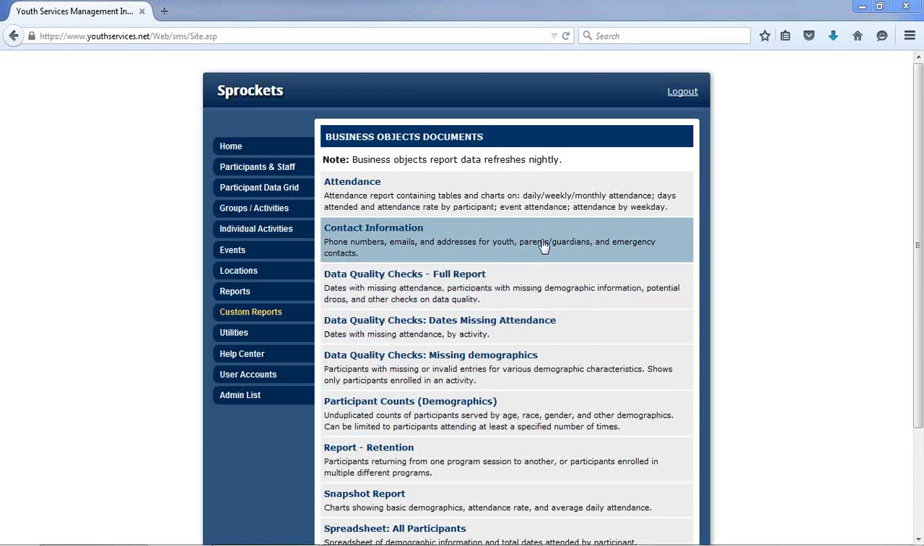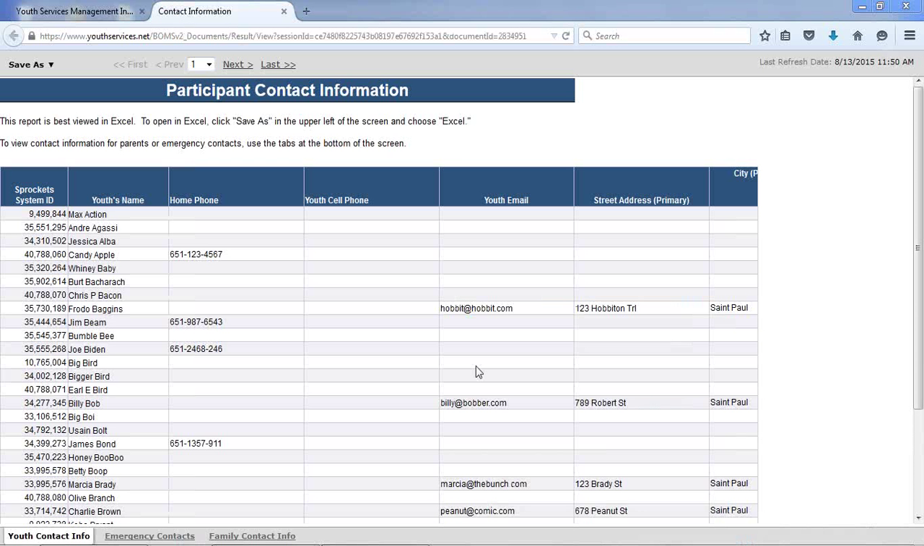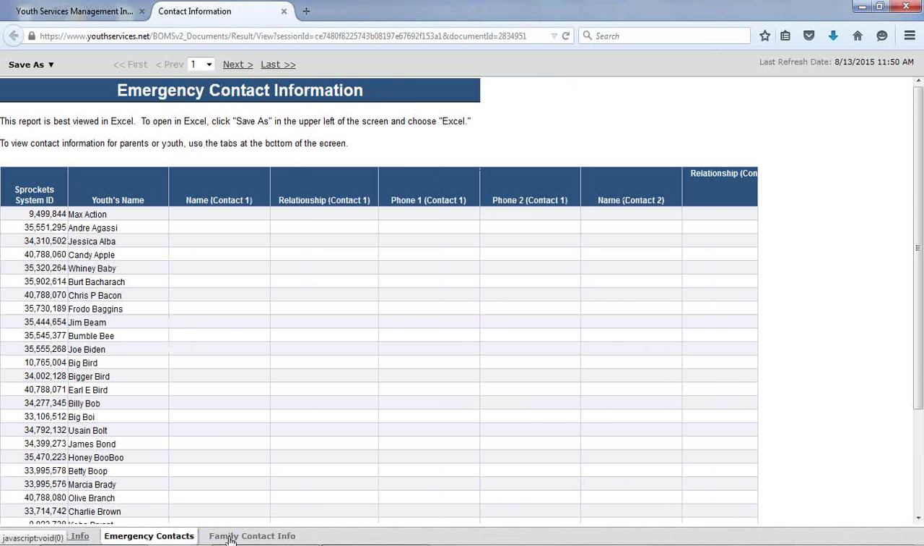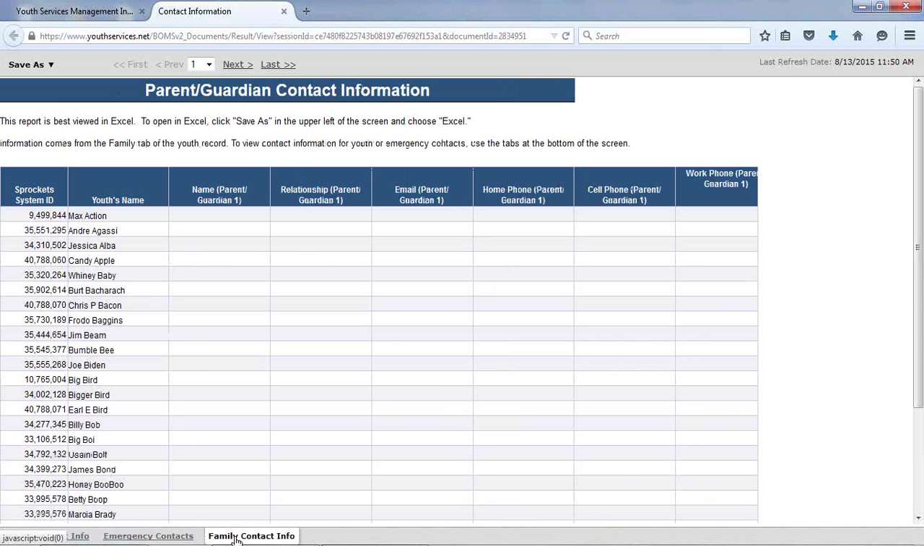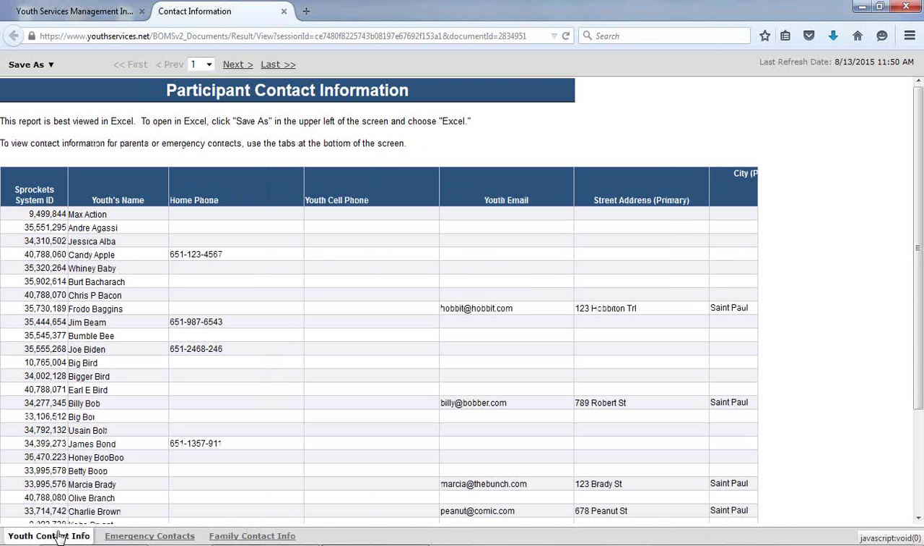Another custom report that you might find helpful is contact information. When you generate that contact information report, you'll see the names of all of your youth and phone numbers, emails, and street addresses for those youth. Also, along this bottom tab, you'll see emergency contacts and family contact information if you're tracking those in the database. Again, you can save this as Excel, and then you'd be able to copy all of those youth emails, paste them into a mass email about an upcoming event. So that can be a very helpful report.